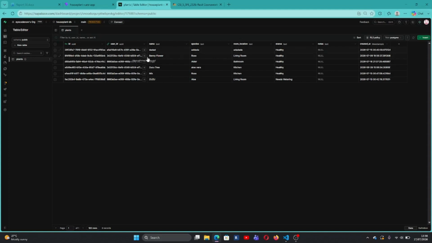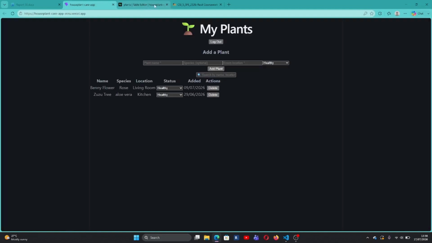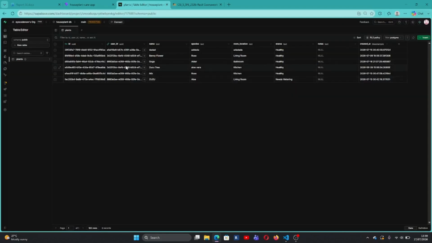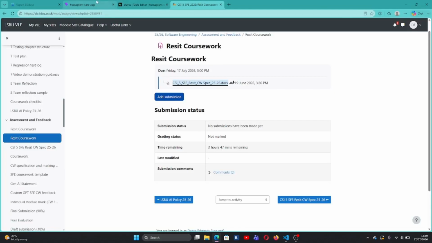This is the Supabase at the moment. On this account, we have a unique ID for the plants that have been added to the table. So there's two plants called the Benny flower and the Zuzu tree. As you can see, the ID for the Benny flower and the Zuzu tree are the same due to it being under the same account. I have other accounts that I created just to test and see if the database was separating the data correctly.